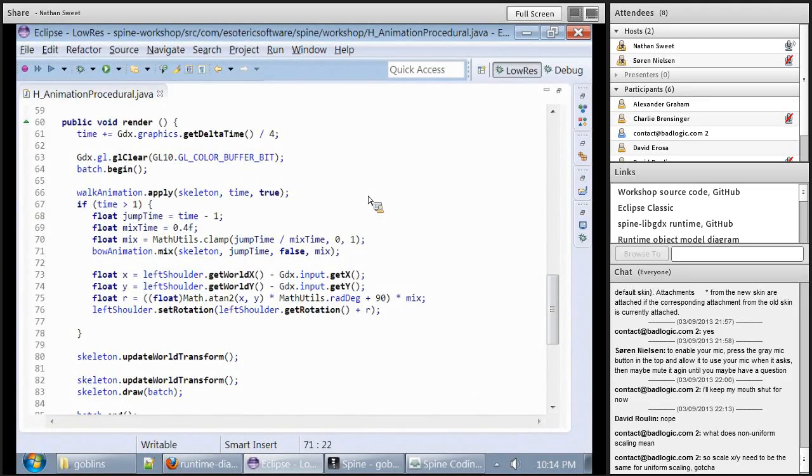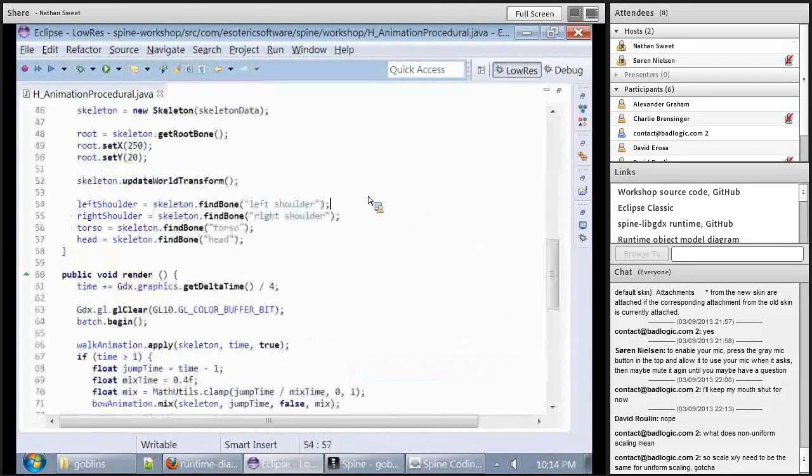To do that, we need to get the left shoulder, which is done up here. So left shoulder equals skeleton.findBone. That finds a bone by name, storing it in a field because you don't want to look it up each time. It has to go through all the bones and check their name. You don't want to do that in your game loop. So store the bones somewhere where they're easy to get to.